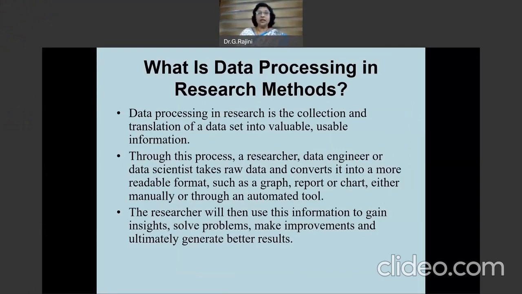So now, what is data processing in research methods? Data processing in research is the collection and translation of data into valuable and usable information. So data is only numbers. Whatever you collected in the questionnaire or through the interview schedule, we are going to put those in and convert those into useful information. Okay, so that's why we need to process the data.